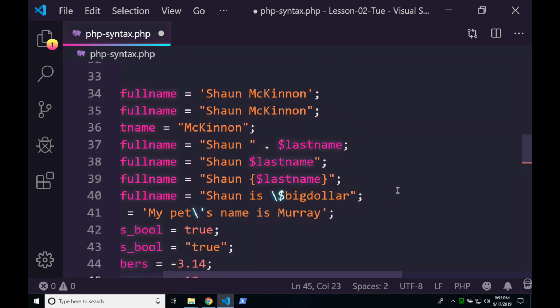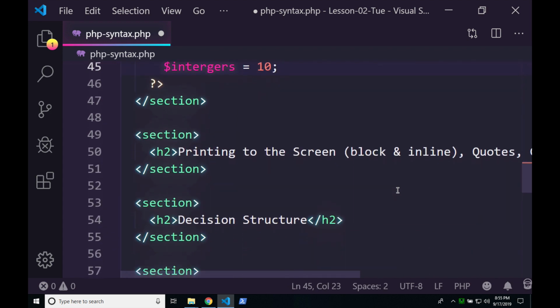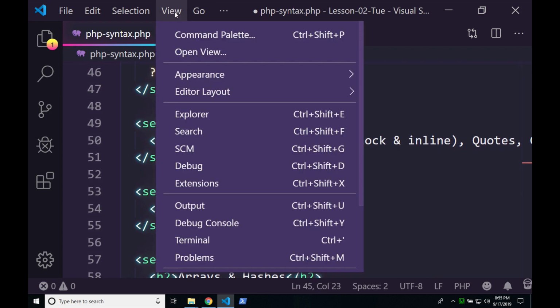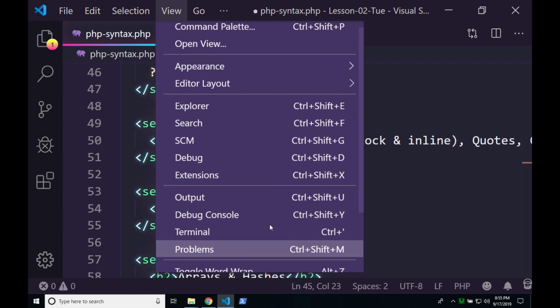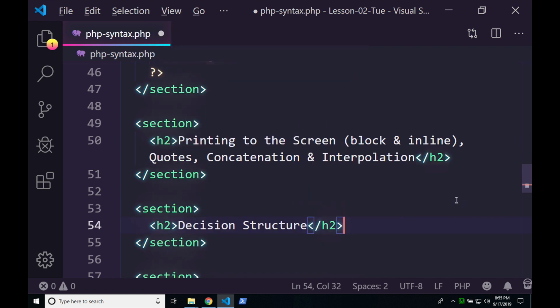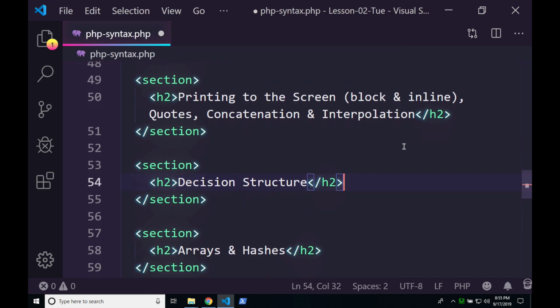So, data types. We talked about data types. This is a big one, printing to the screen, right? Alt-Z. Alt-Z. There we go. Word wrap. Very handy. Printing to the screen, concatenation, quotes, and interpolation. Well, we kind of covered all that above. However, printing to the screen, that's something that's super important.